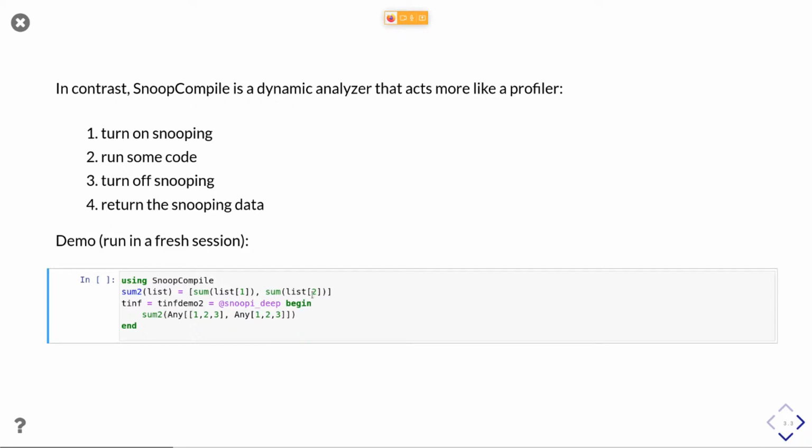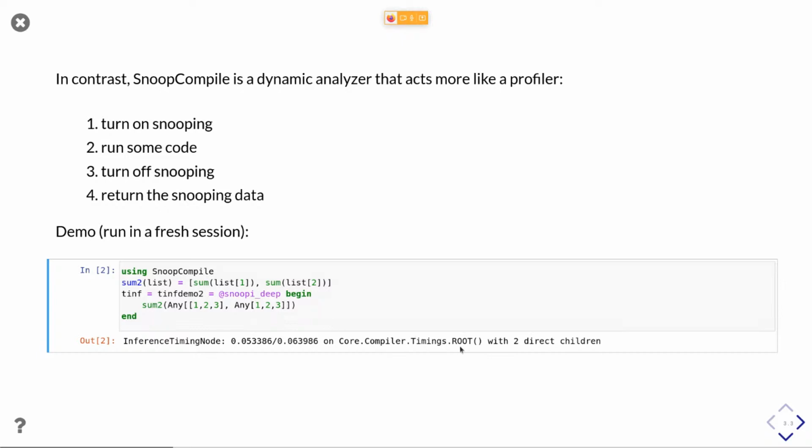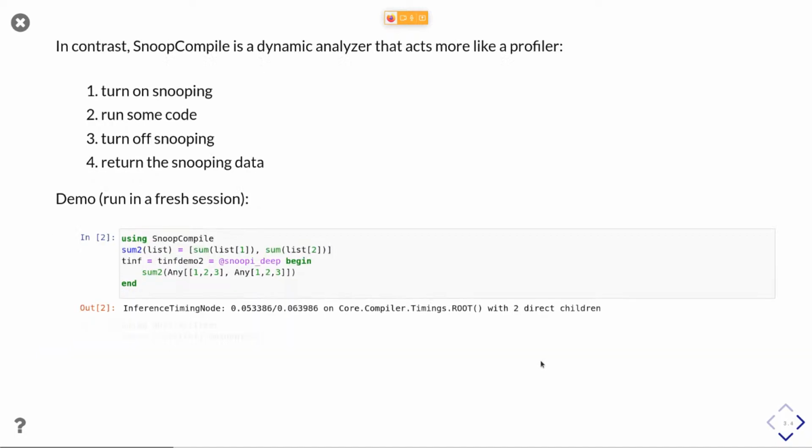This is the same example that I just showed before. And so we load the SnoopCompile package, and the key macro, I'm not sure it's perfectly named, we may want to change that at some point, turns on deep snooping, meaning that it's a recursive process of snooping. And so if we execute this cell here, then what you can see is that you get this so-called inference timing node for the root process. This is just a dummy node. The interesting point is that it has two direct children.